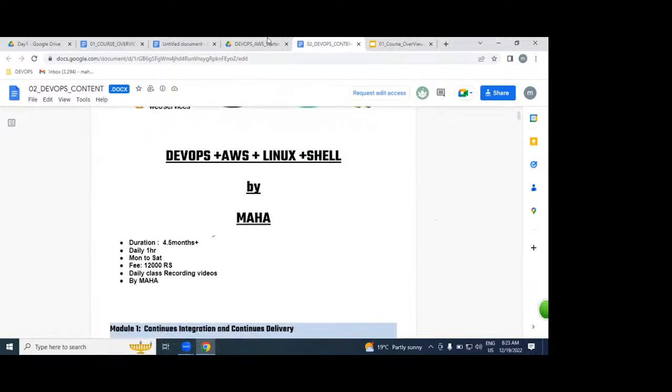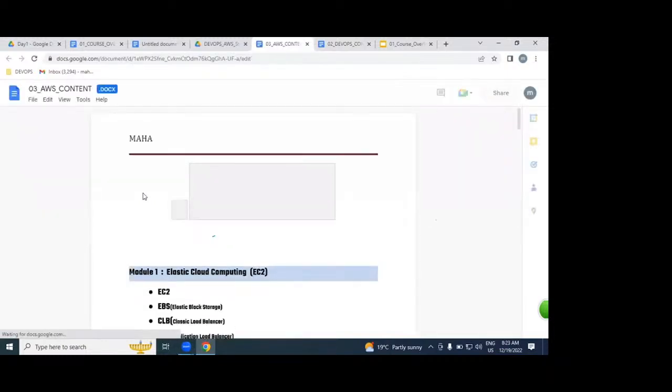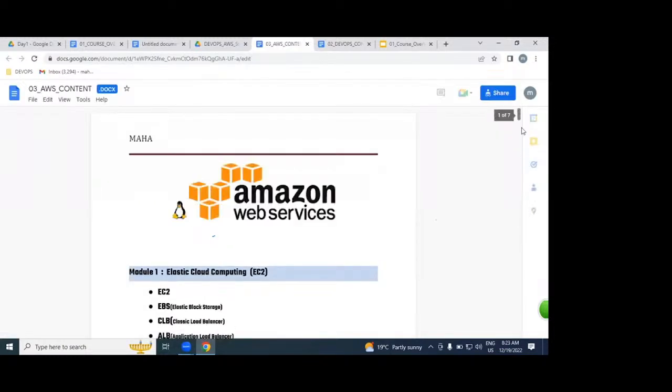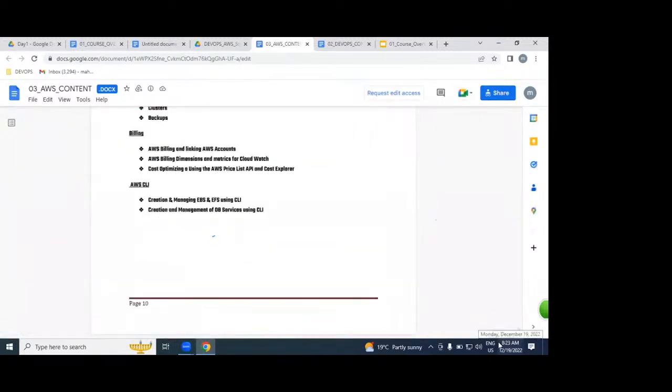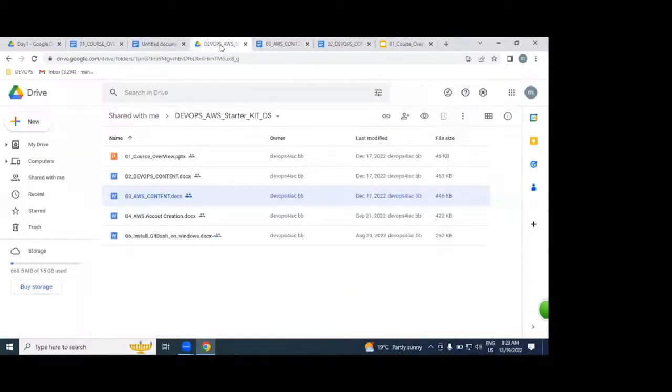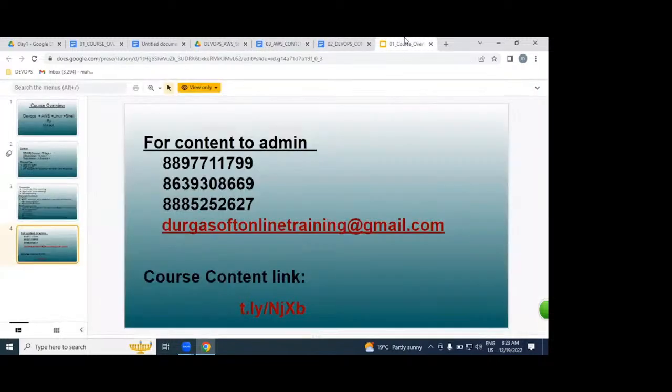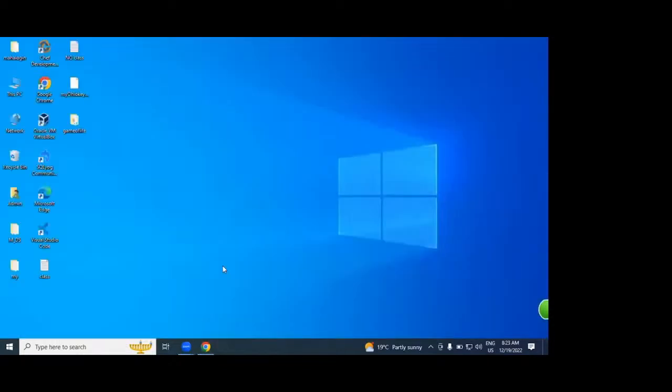The same way, we have AWS content also. It is around 9 or 10 pages of content. Please look at it once. After the session, please revise these two documents, what we are going to be discussing in the 4.5 months. Offline students, by the end of the session, you can take it. Please ask me, I will share it. Okay. So this is exactly the course overview.